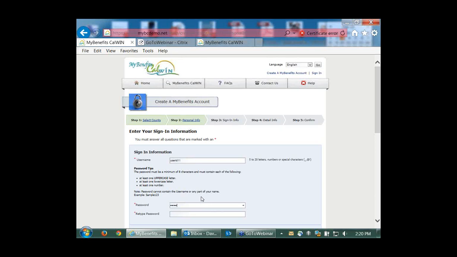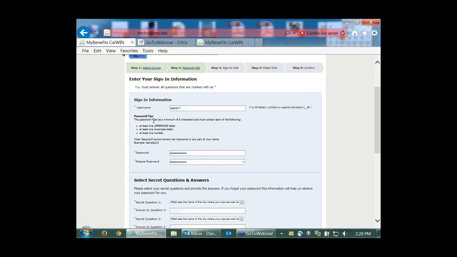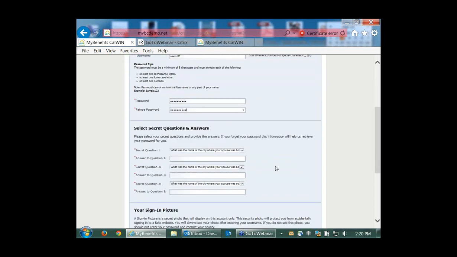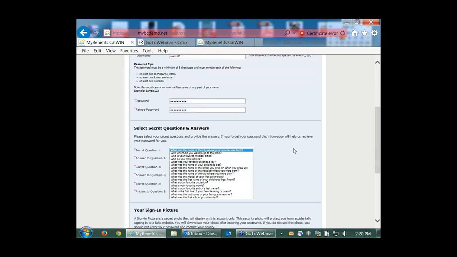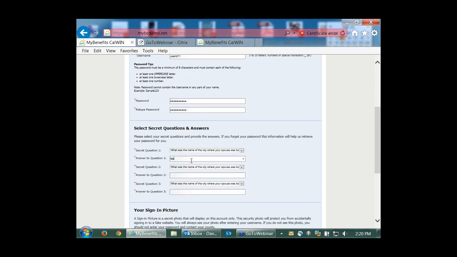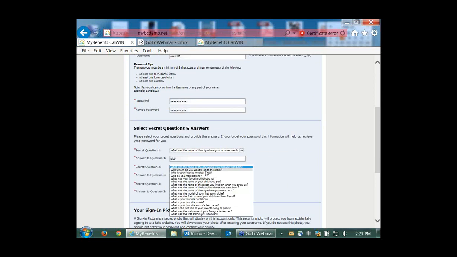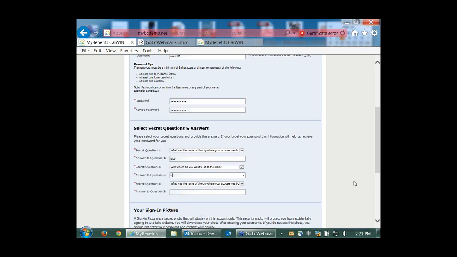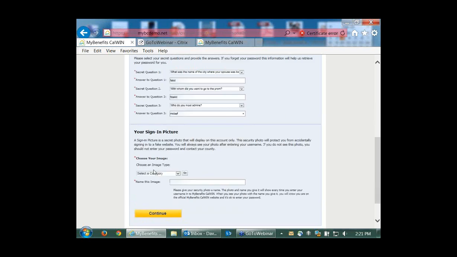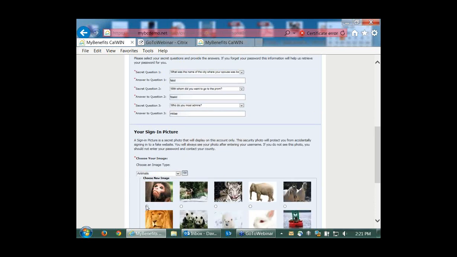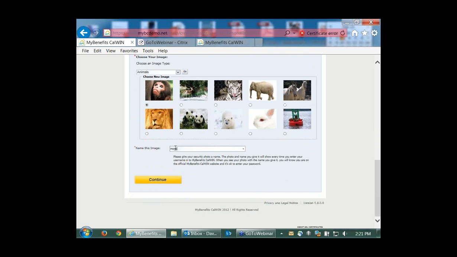I'm going to define my password. Again, your password guidelines are given to you on the page. I get to choose my security questions. Again, they have to be 3 different questions, and if you do not choose different questions, you will be made aware of that fact. I will choose then a security image, and I will give that a name, and I'll continue.